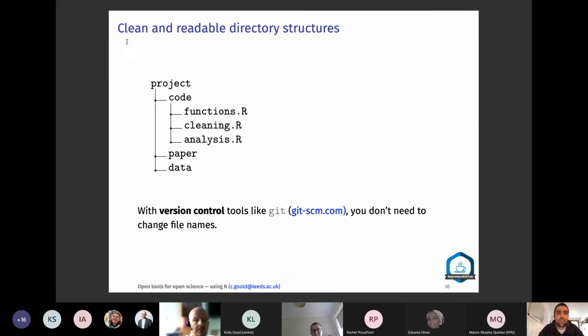So this leads us to having clean and readable directory structures. So I like to have a project folder, and I like to keep my code all in a single file. And it's useful to split it up into different intelligible sections. So I usually have a functions.r file. I might have a cleaning.r file, so this actually cleans the data. And we might have an analysis.r file. And then we might have some other subfolders, maybe one for keeping the paper itself, and one for keeping the data. And in this way, using R and the source function, we can make a reproducible and easily understandable directory structure.